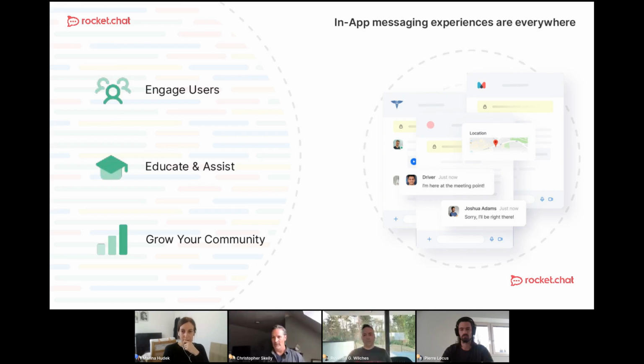As I mentioned in my introduction, I handle the product function at Rocket.Chat. And one of the fun things about product work is sometimes you have a very clear vision and you deliver it fully packaged to the world.